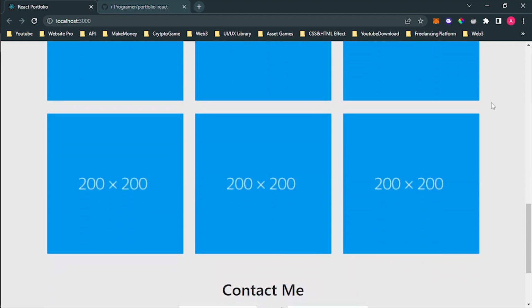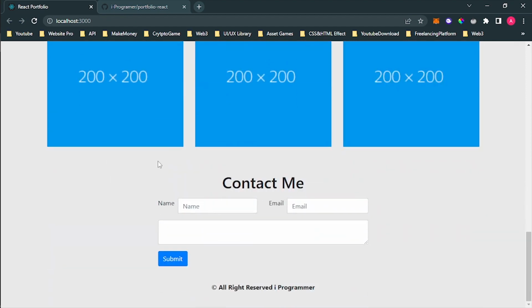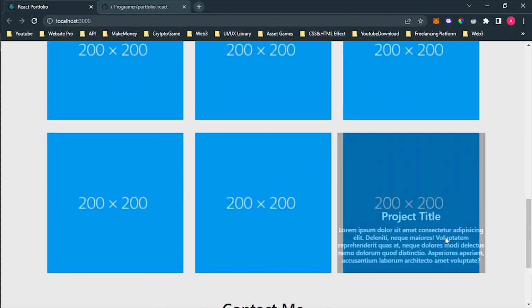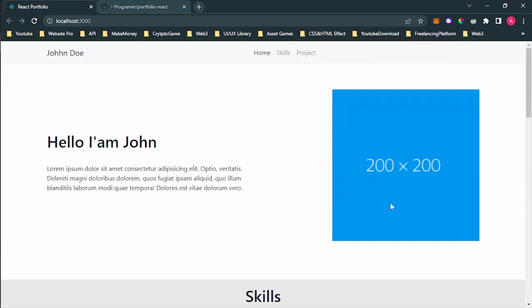And just before the last, we have this contact me part where if anyone wants to contact you, they can send you some message. And for the end, we have this footer with some copyright. Now that you know what we are going to do, let's jump to the code part.